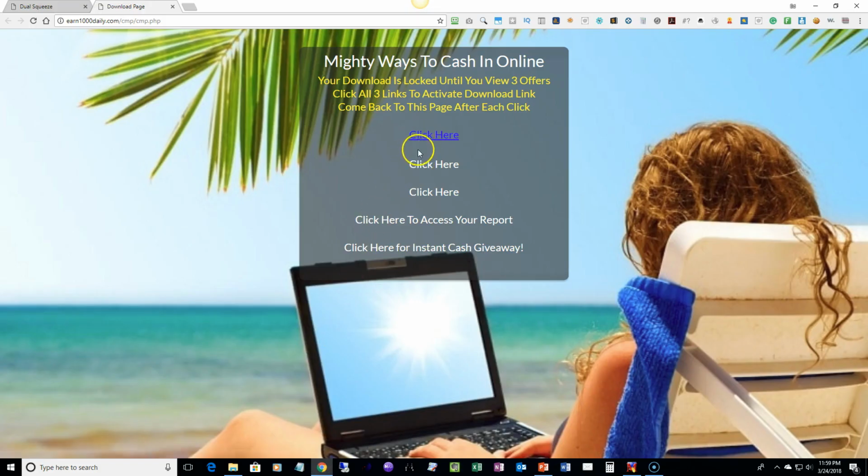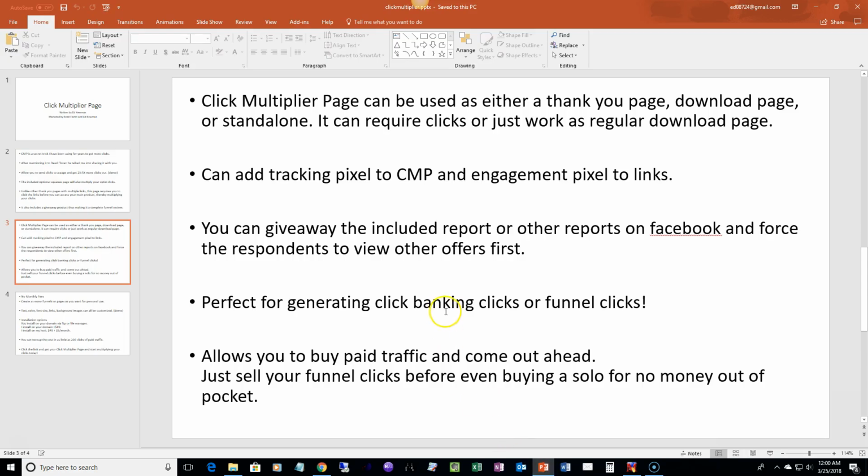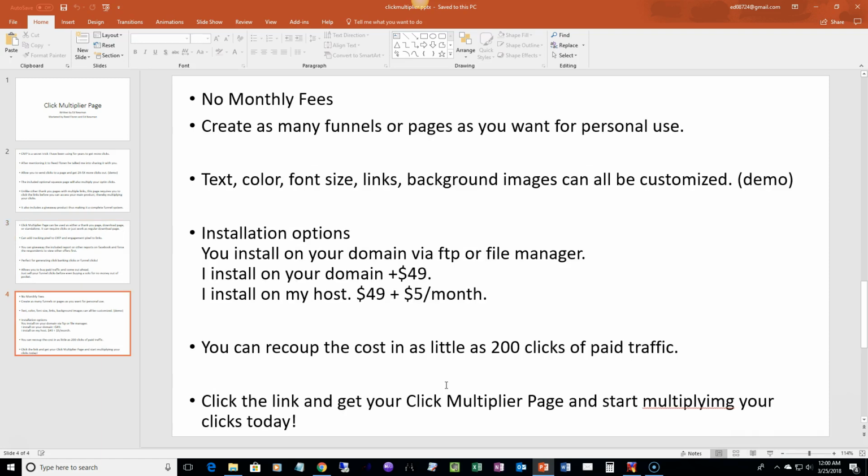These can each generate 1, 2, 3, 4 click banking offers. Now, if you're using ClickMagick, you can put these all in a ClickBank rotator. So you're getting 4 clicks here plus the 1 click back over here. And also, if you want to sell funnel clicks, you can use those clicks to generate funnel clicks. This basically allows you to buy paid traffic and come out ahead because you're getting so many clicks. You can just arrange to sell funnel clicks before even buying a solo, with no money out of pocket. And then once you sell enough funnel clicks, then you can go and buy the solo.